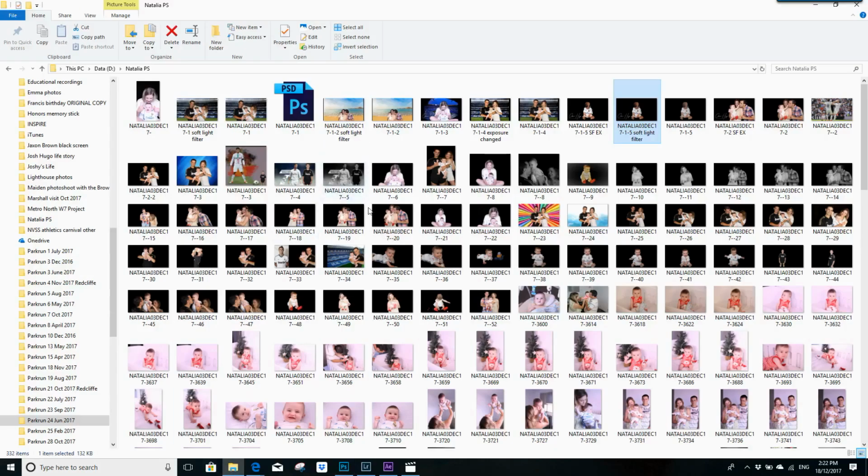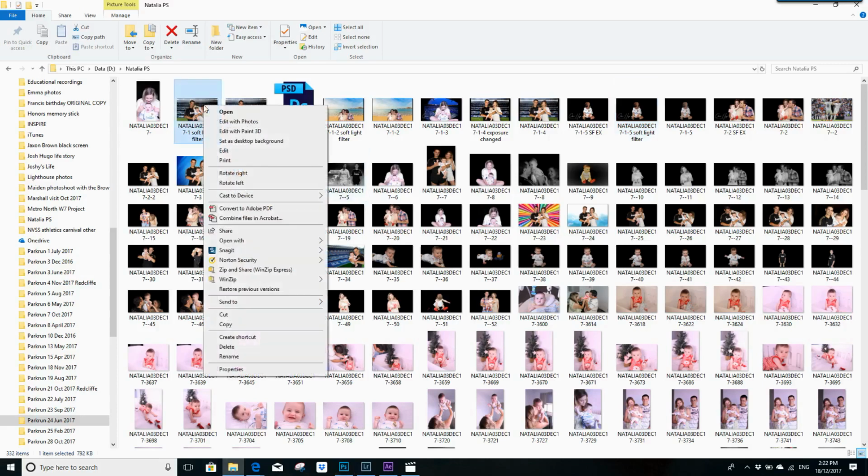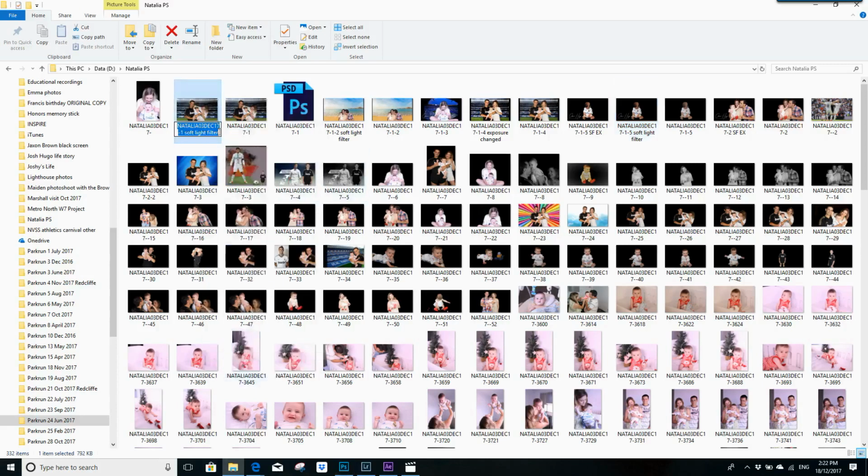So I'm not confusing myself in the naming convention, I'm just going to right click on here. I'm going to rename. I'm going to put SF for soft filter. I think I've got the same naming conventions.